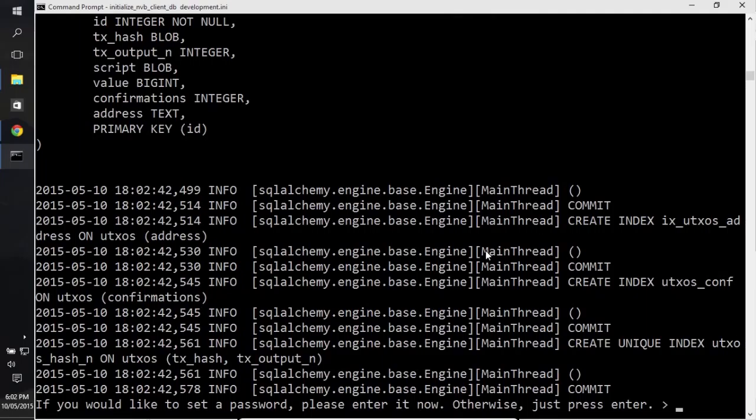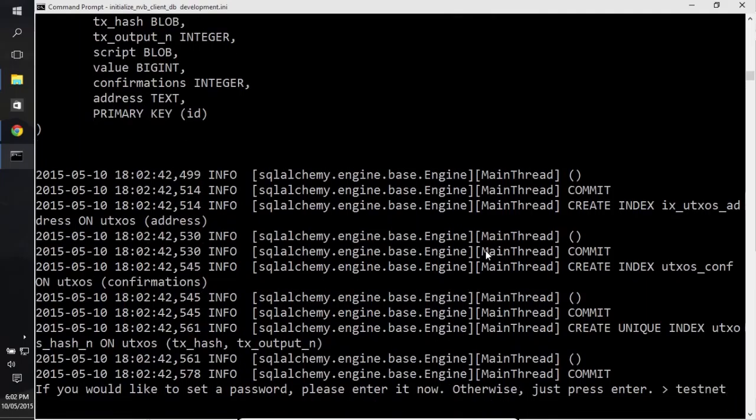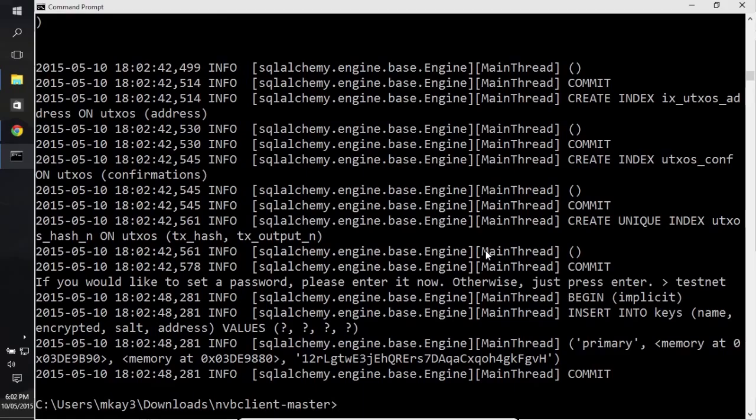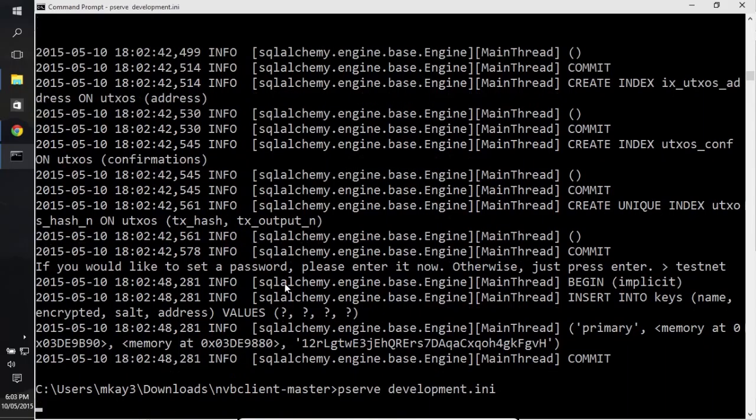We can see if we want to set a password, enter it now. I'm going to go with testnet as the password. Okay, and that's that. You can see here this is the address that has been automatically generated and is never stored unencrypted on the drive. So the last thing we need to do to get this running is python pserve development.ini, and then press enter.